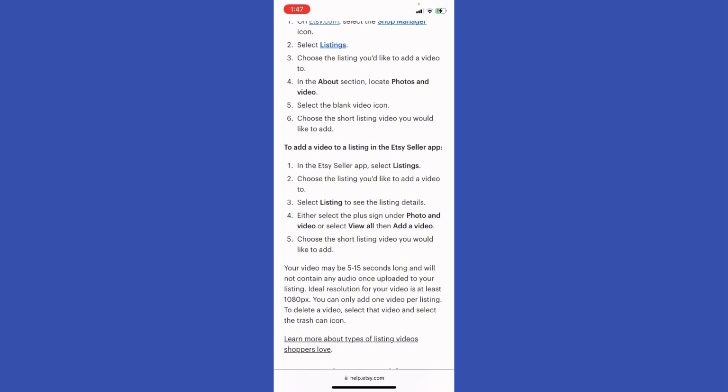Your video may be 5 to 15 seconds long, and it will not contain any audio once uploaded to the listing. So basically that's it.